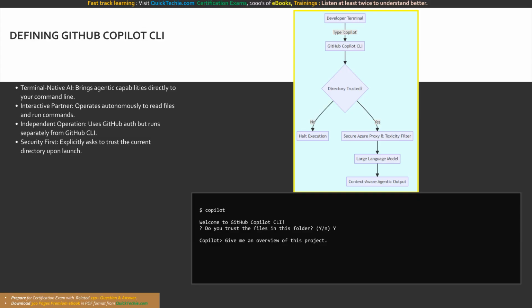This simple execution command initializes the GitHub Copilot CLI in interactive mode. Upon the very first launch in a new directory, Copilot will immediately ask you to explicitly confirm whether you trust the files in the current folder. This is a vital security feature, as the agent may need to read, modify, or execute files during its session, establishing a secure boundary. Always ensure you are in a trusted workspace before accepting.